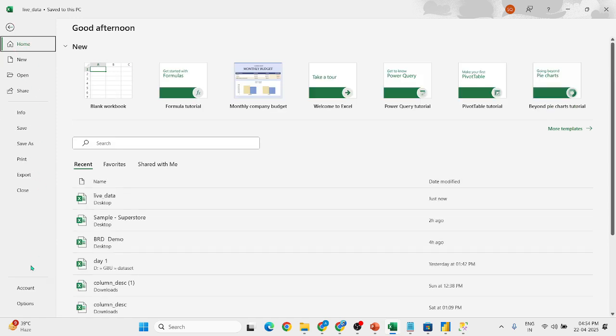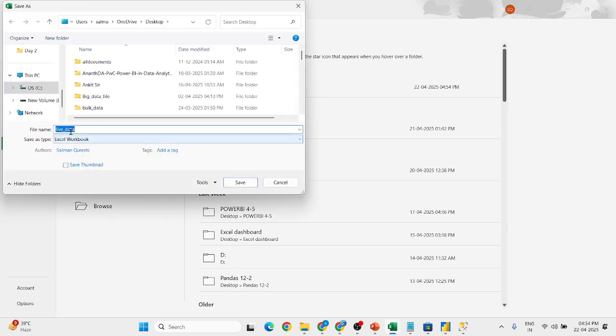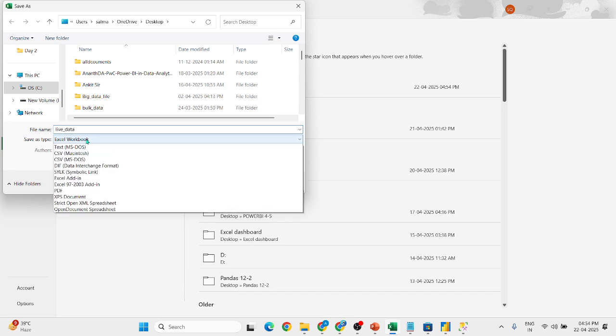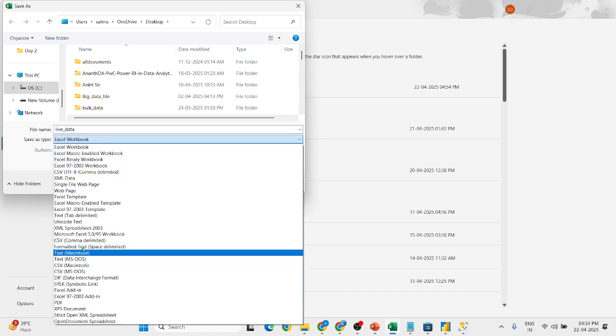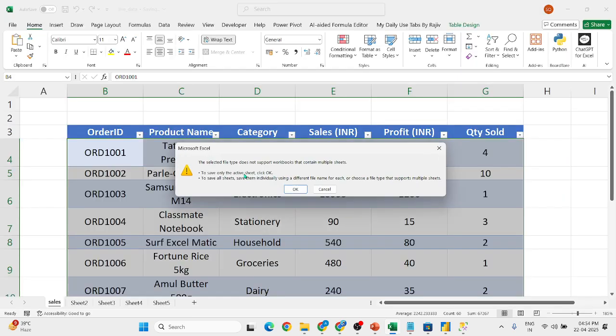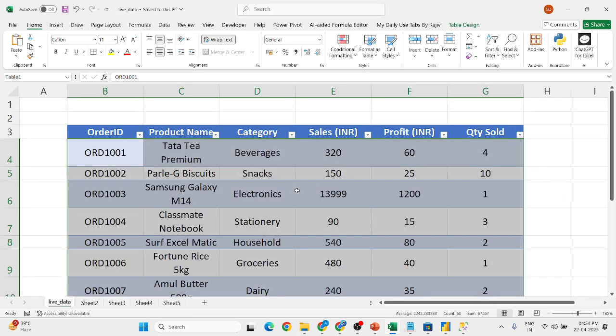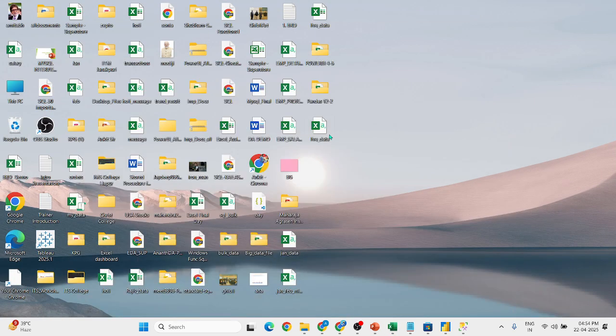So what I'll do, I'll go to this, click on this save as option, browse, and keep the same name as live data. But instead of live data Excel workbook, just select this comma separated value, right? The comma separated delimited, right? It will say you have an active sheet which is in xlsx format, no issue. Let me just cut this. Now we have this live data.